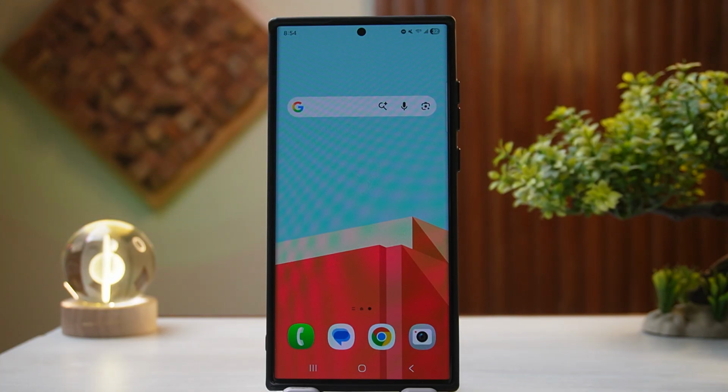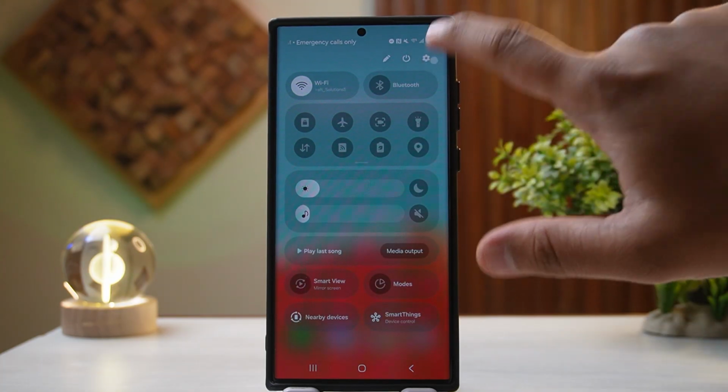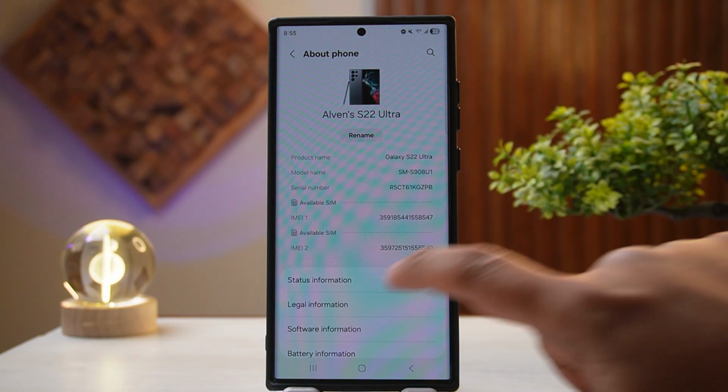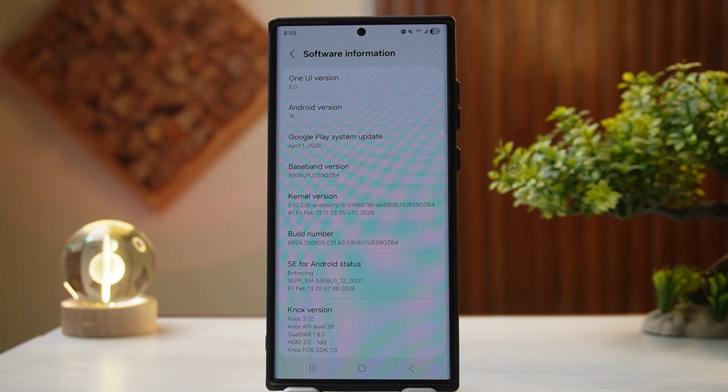The other thing that you must ensure is, inside settings, that your Android phone is at least Android 8.0 or higher. For that, head over to About Phone and then hit Software Information and check your Android version. This phone is running Android 16, so it's good to go.